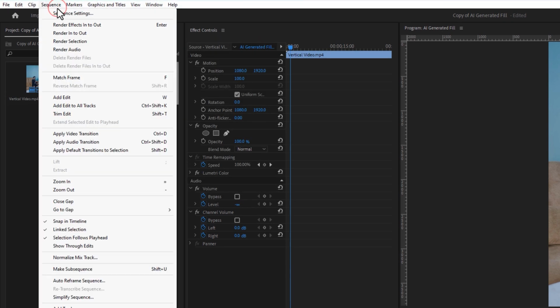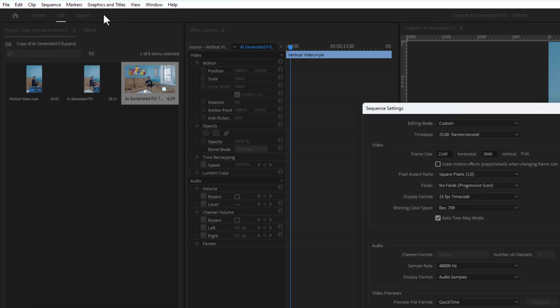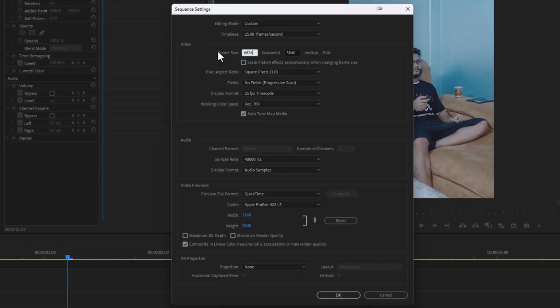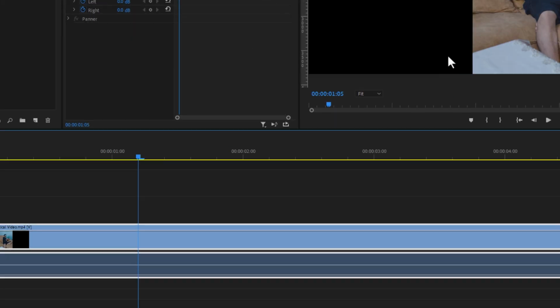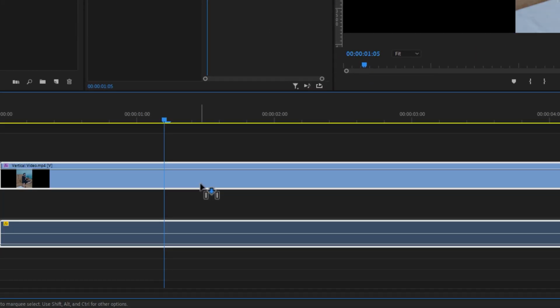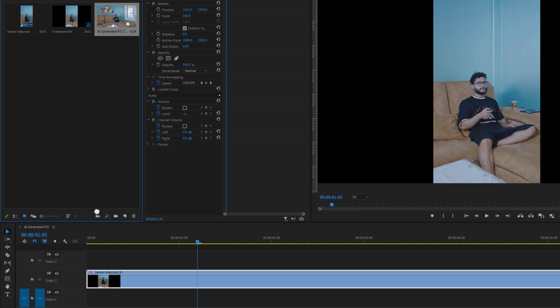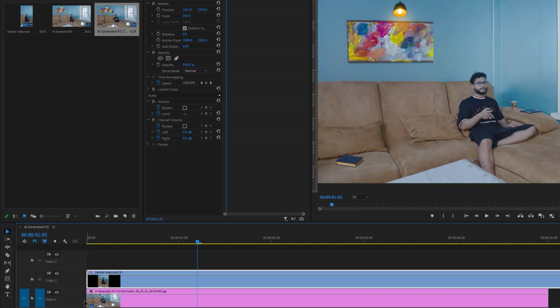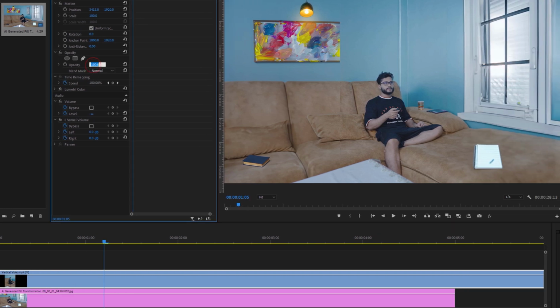Then click on Sequence, and go to the Sequence settings. Now just paste the frame width here and click on OK. Now drag your footage one track above, and add the generated image to the bottom layer. To see the bottom layer properly, we need to create a mask around our subject. Select the video layer and decrease the opacity a little bit, so that we can see the bottom layer as well.